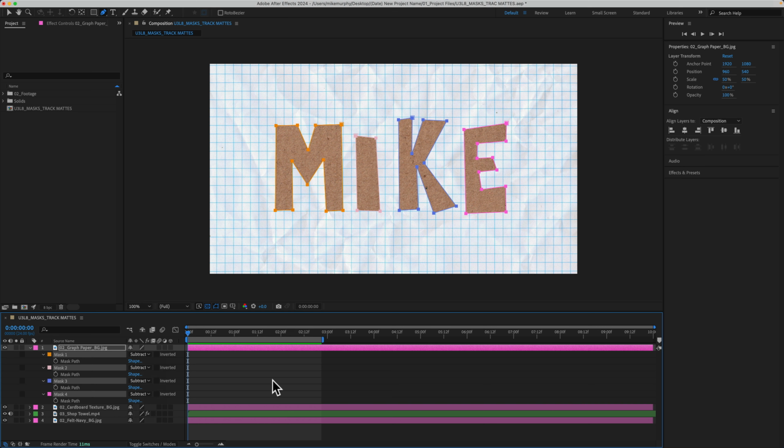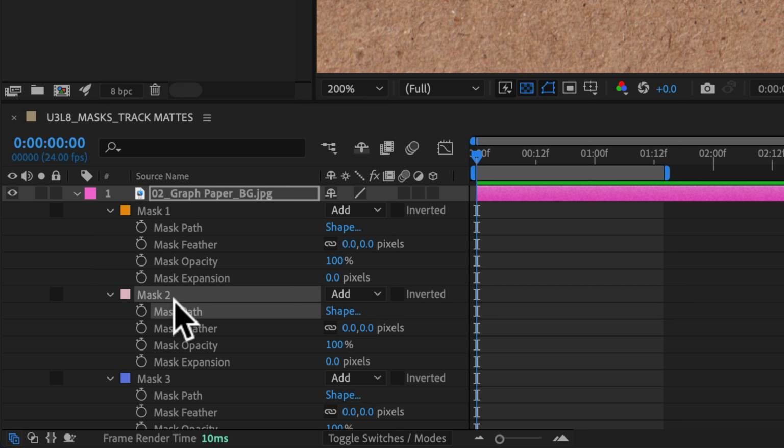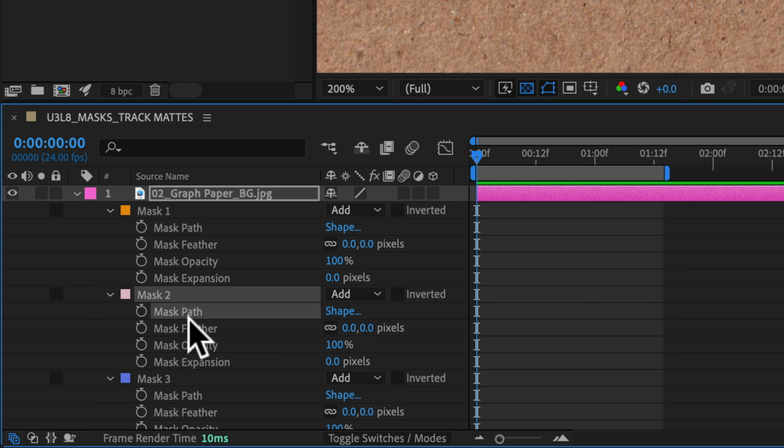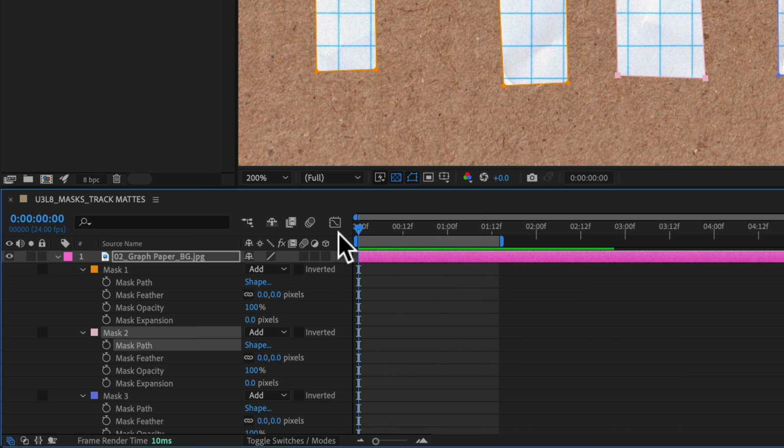You can animate masks using any of the mask properties. Remember, when you see a stopwatch in After Effects, that means that you can animate that property. In most cases, you're probably going to be animating the mask path. I'll drag the CTI to the beginning of the timeline. I'm going to click on the stopwatch next to mask path. That'll add a keyframe. I'll move the CTI to the 1 second mark. I'm going to click on the diamond this time to add a second keyframe.